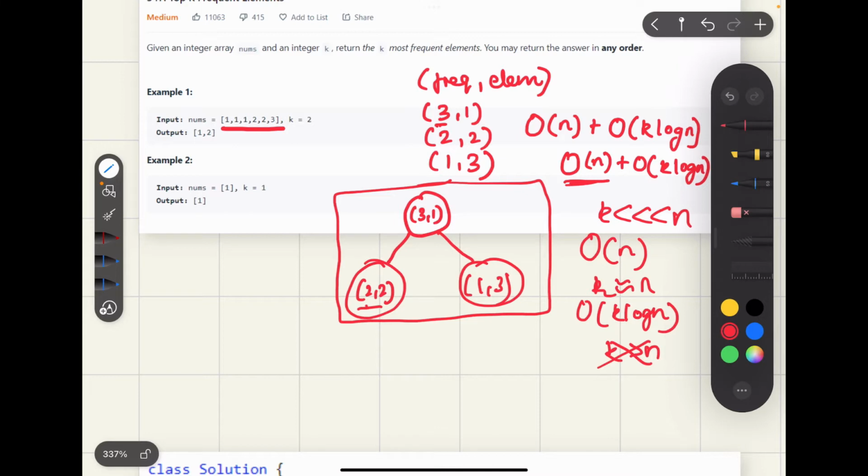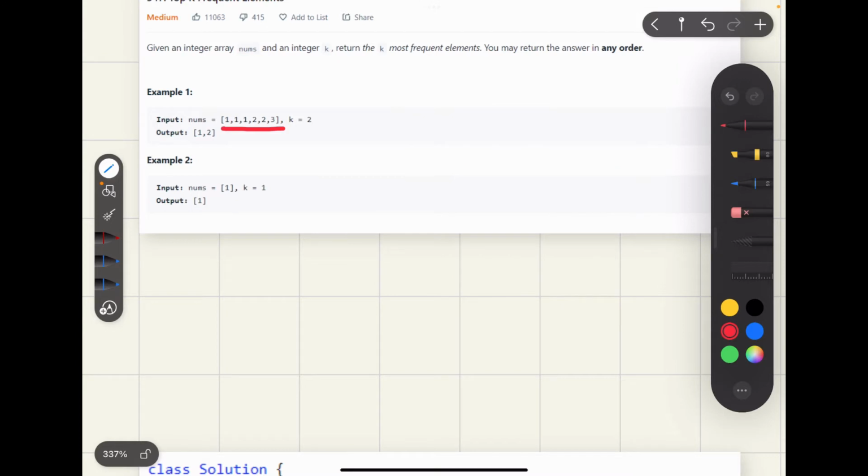Now let's try to see how we can further optimize this particular approach. If we think about our previous approach, what we were doing was adding all the distinct elements to our heap. Now let's think about it. If there are n distinct elements and I just need to get the k topmost or the k most frequent elements, do I actually need to store the frequency for all the elements in the heap?